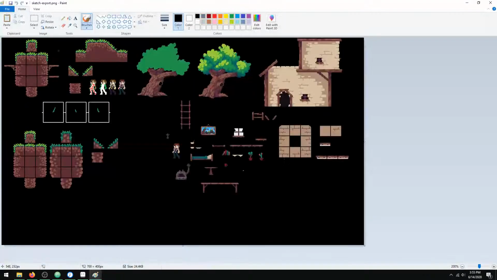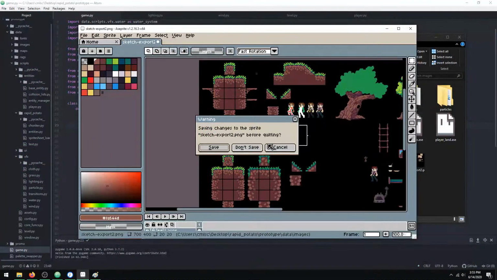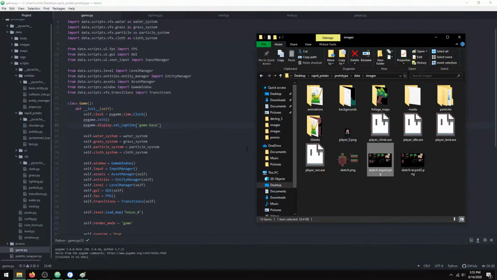First, let's make sure this is all here. And it is. My characters have a weird stance.